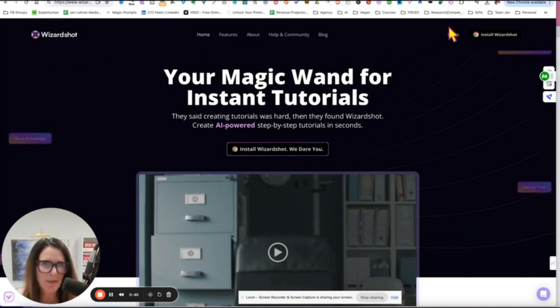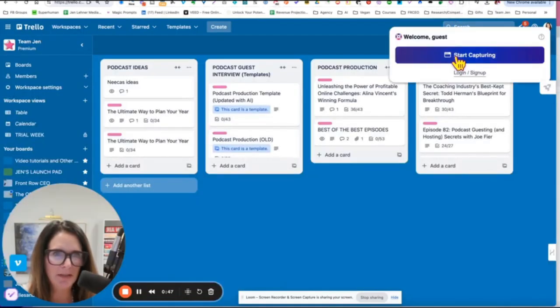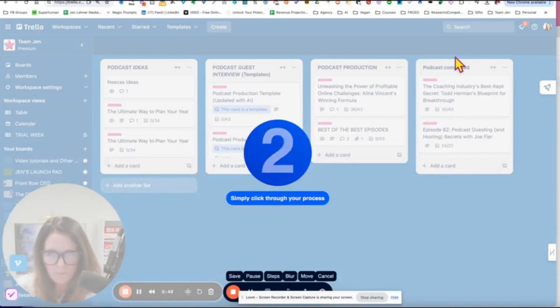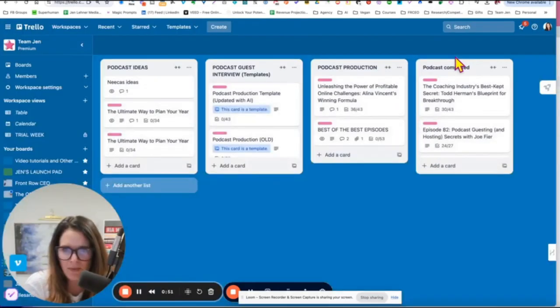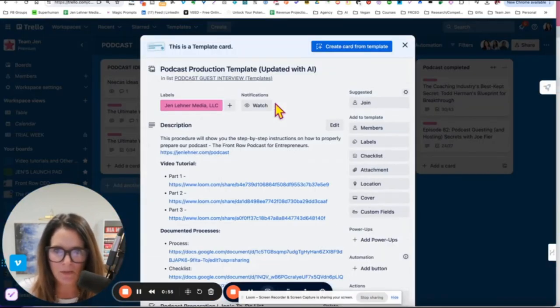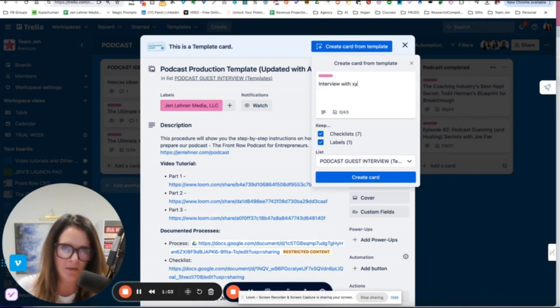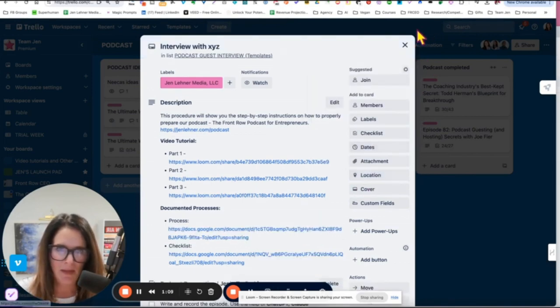So what I'm going to do is go over to Trello and then click my wizard and click start capturing. And I guess what I'll do is a tutorial for setting up a new podcast. So I'm going to click that. Then I'm going to click the create a card from the template, and then I'm going to give it a title, and then I'm going to click create card, and that's it.